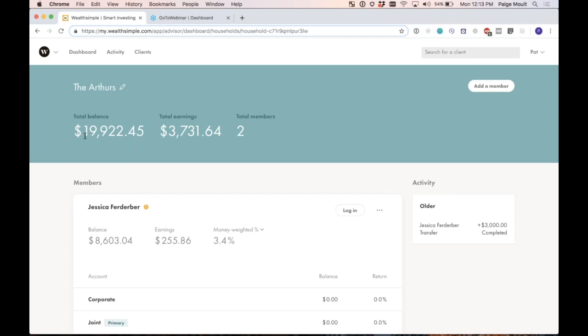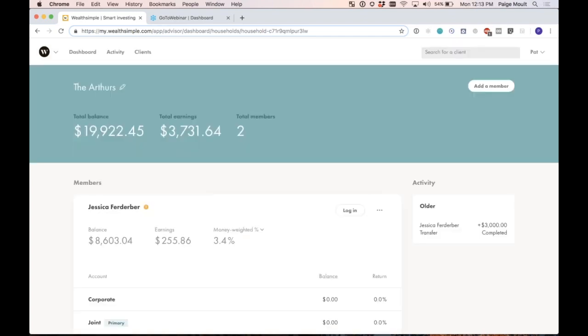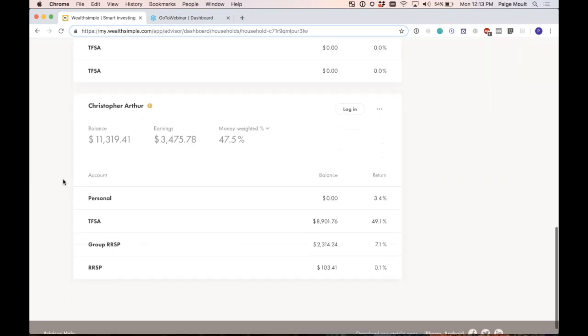Another handy function of the household view is the activity feed on the right here. Here you can see any recent activities related to any individual in the household. You can also easily add a new member by selecting the Add a Member button in this view. Again, simply search the client, add them to the household, and the view will be populated. And again, you can scroll down to see the various accounts for each client. You then have the ability to also log in as the client from this location or remove them from the household.